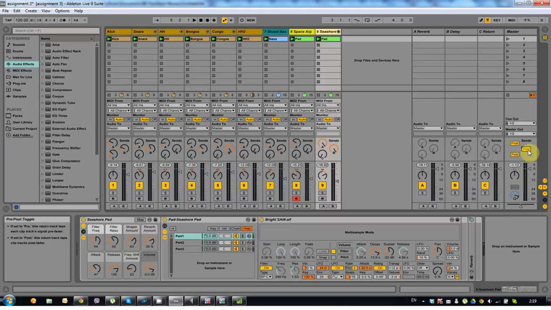It means post-fader send or pre-fader send. If your return track is in post-fader mode, like all of this, it means that all the tracks which send signals to this return track will send those signals after their faders, and their faders will affect the input level of the return track. Let's see how it works.